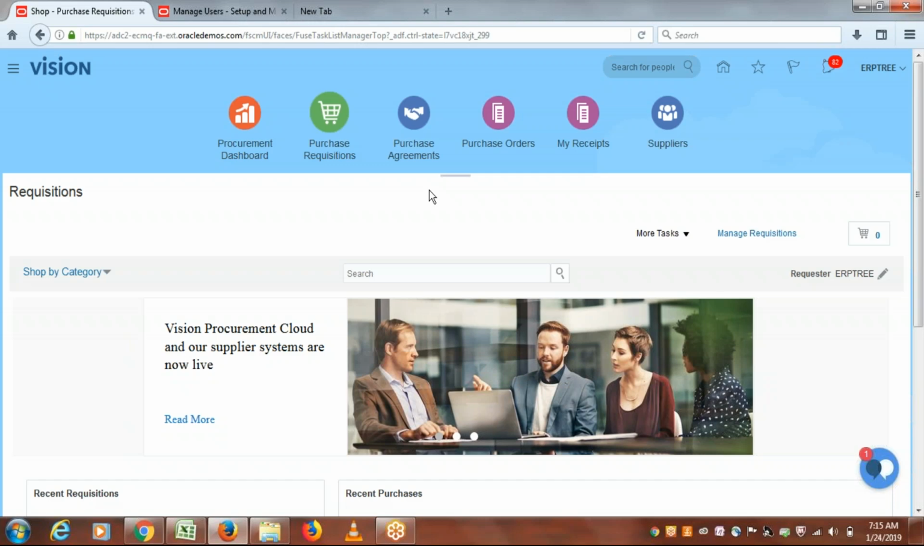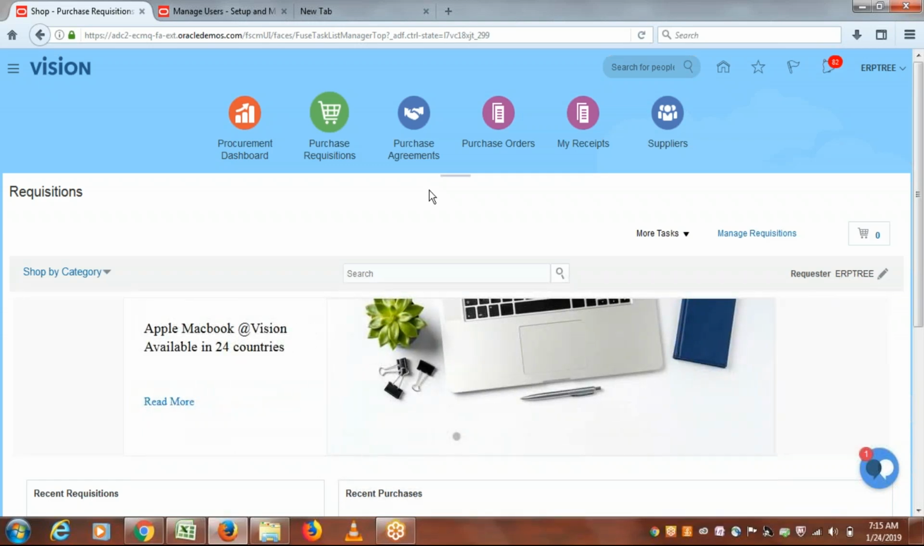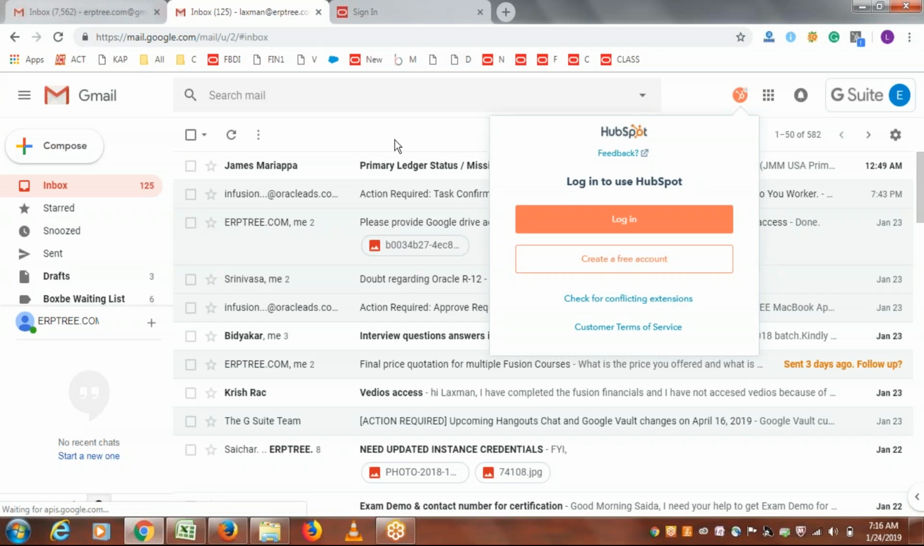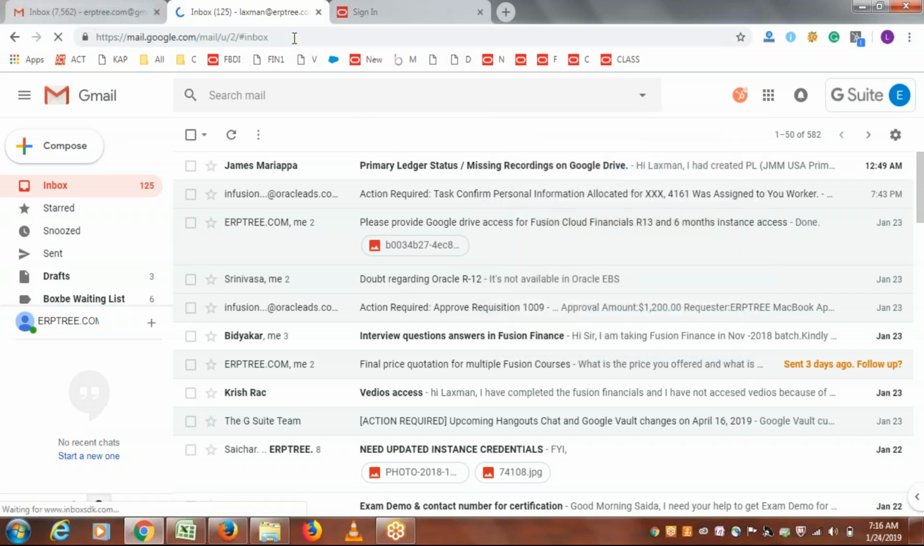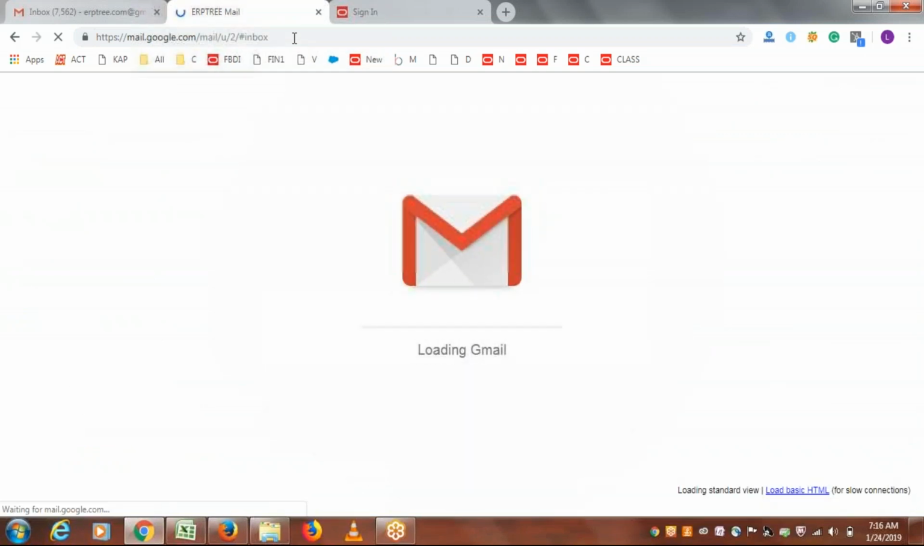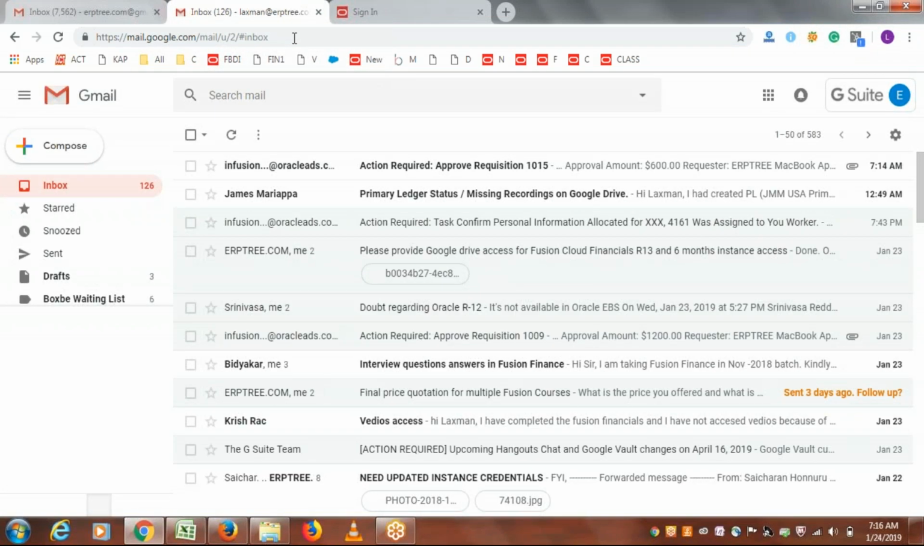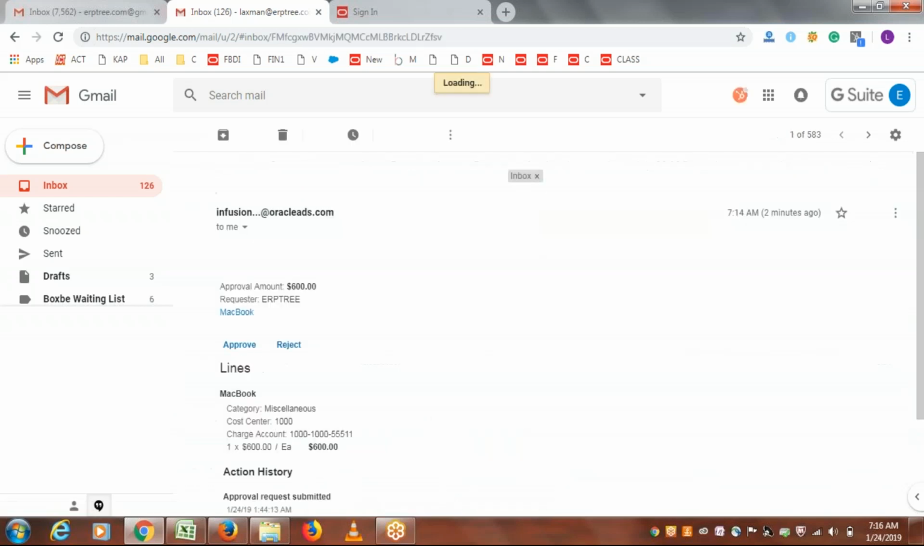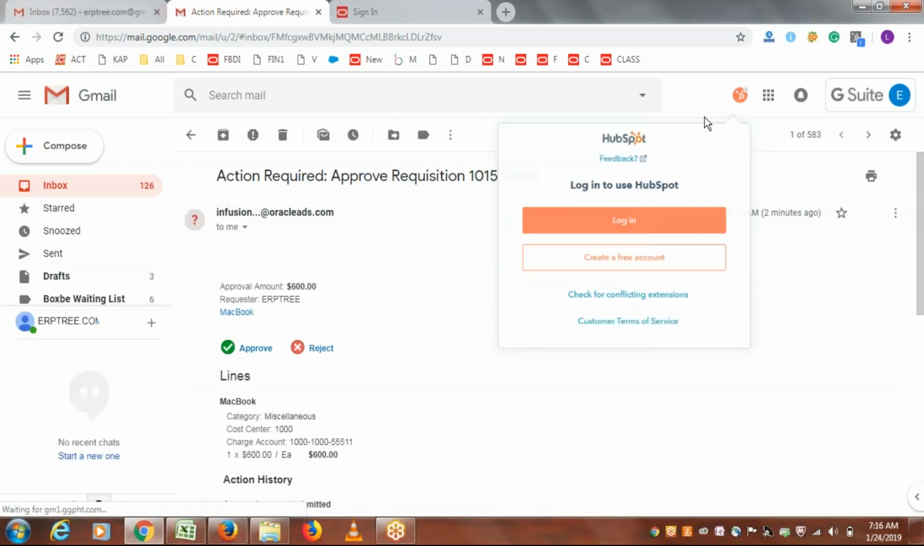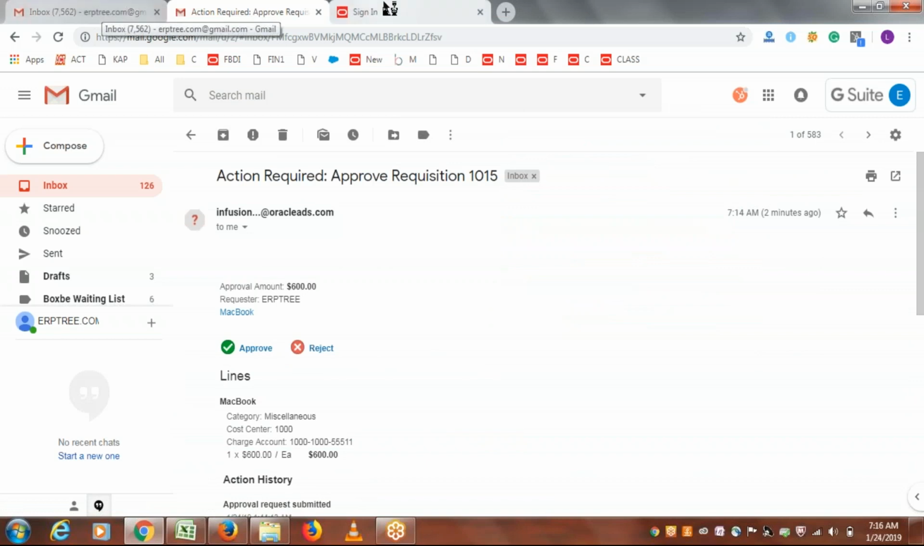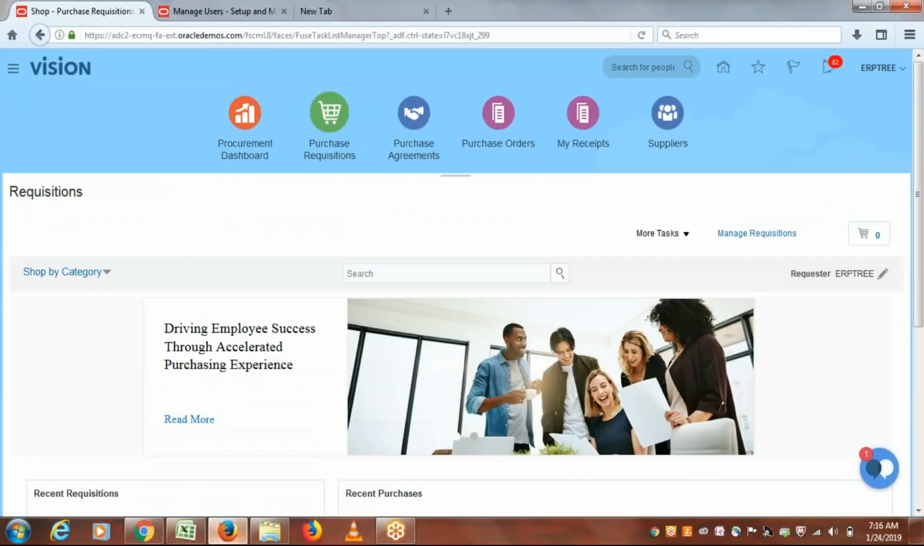I'm not sure, when you said mail ID, I'm a little confused there. The mail ID I mentioned, it will go to that mail inbox. We'll see that. You see here, this is that employee mail ID. You received the notification: action required, approve or reject. You can see the status.